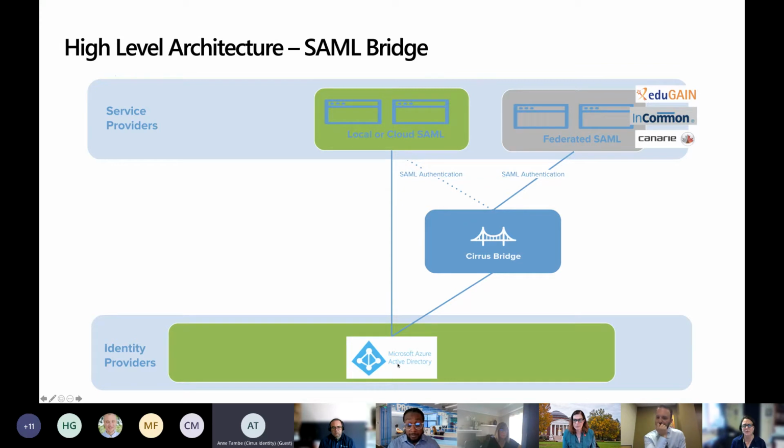One of the gaps that comes up there is around multilateral federation. You can't register your Microsoft Azure Active Directory identity provider directly with InCommon. And so the Cirrus Bridge is a product that will fill that gap. And as Corey mentioned, it's now available in the Azure AD application gallery. With the Cirrus Bridge, you can register your Azure AD IDP identity provider in the InCommon Federation or other eduGAIN federations like the Canadian Access Federation, the UK Federation.